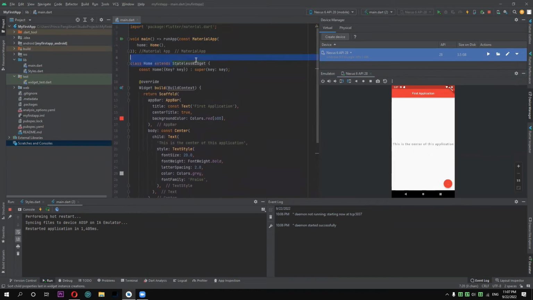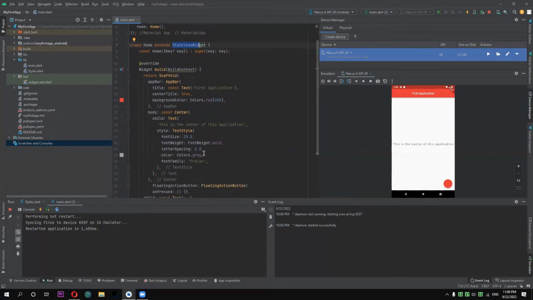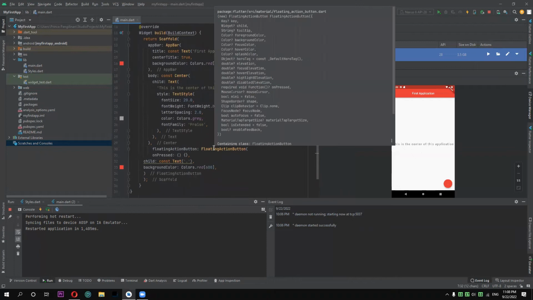So what's the difference between stateless versus stateful widget? So the stateless widget cannot be changed over time, while the stateful widget can be changed over time. So that's the simple meaning of the two terms. So now let's proceed to adding image to the platter.